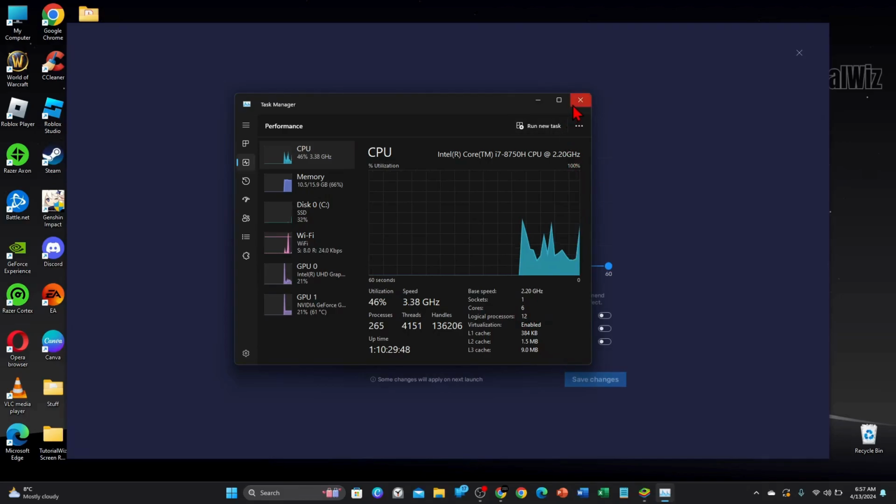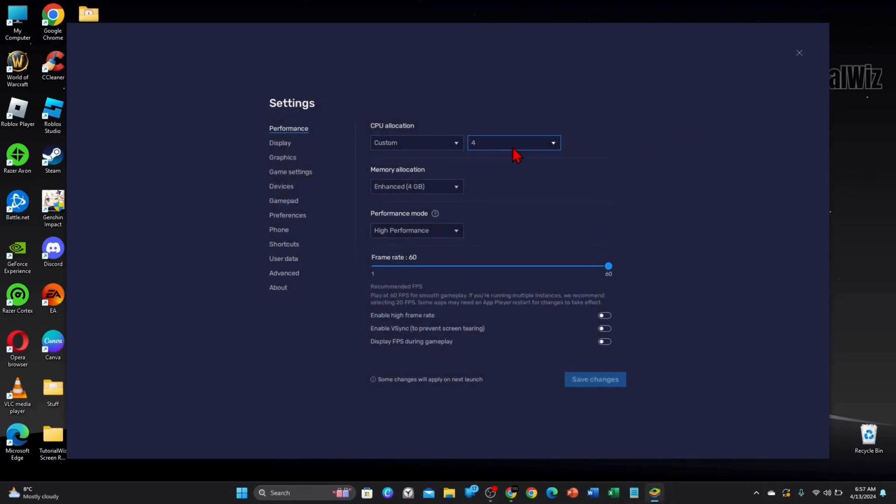So we'll head back. So we want to allocate 3 cores, because if you do any more than half the cores, your PC might not run as smoothly and there won't be enough cores to run your actual PC as well. Once that is done, your memory allocation, so click into that.